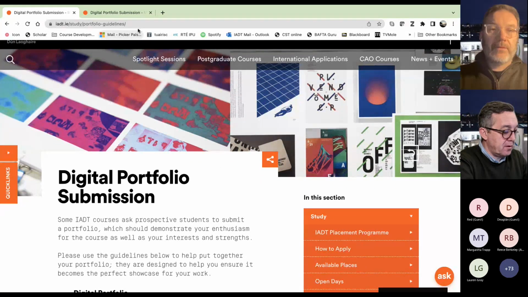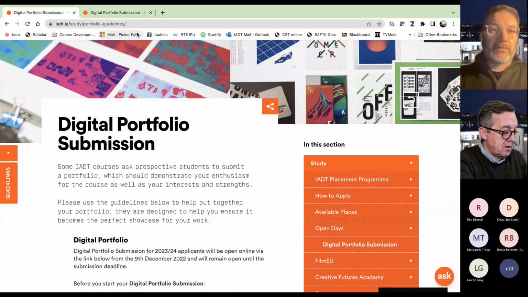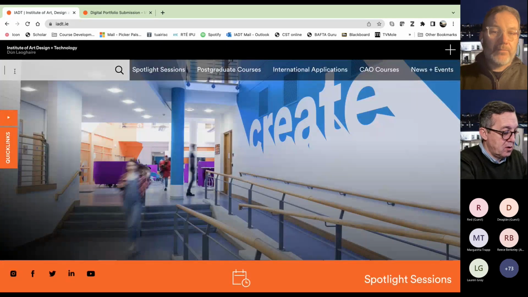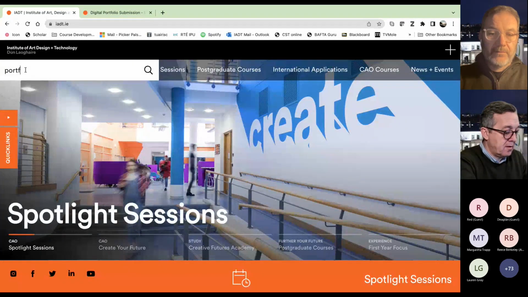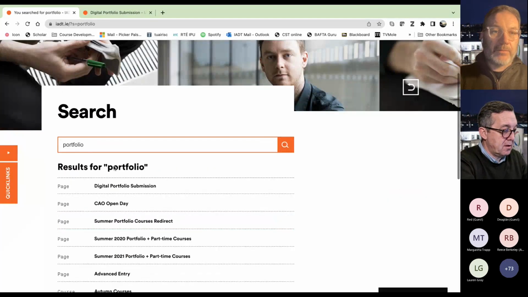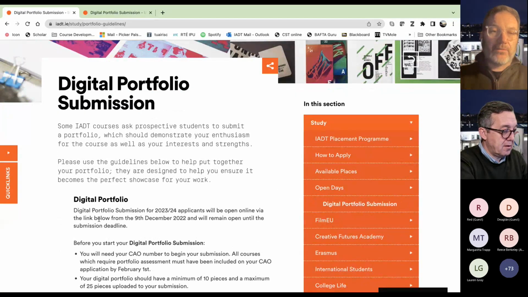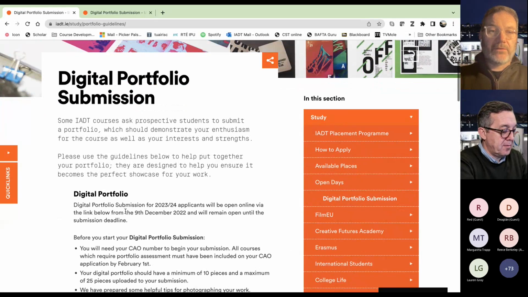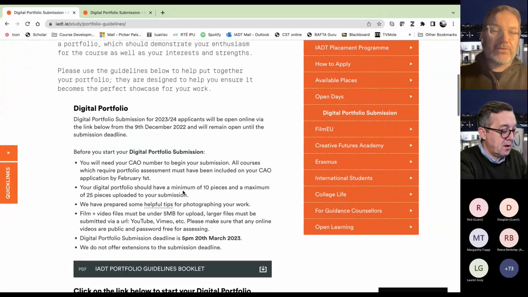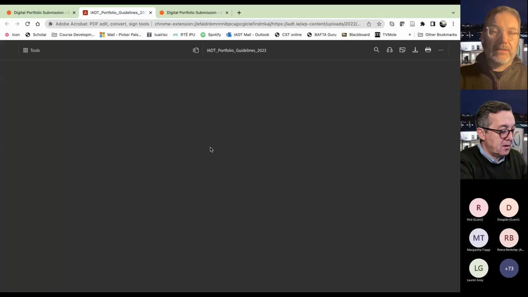So the IDT website, and there's a whole section on digital portfolio subsets. And even if I just go home, back to the beginning, if you put in portfolio in the search bar, it'll come up as the first option. And this is where there's actually quite a lot of information here. So I really would encourage you to have a look at what's here in terms of information, how it takes you through it. There's a link to a PDF for the guidelines booklet.